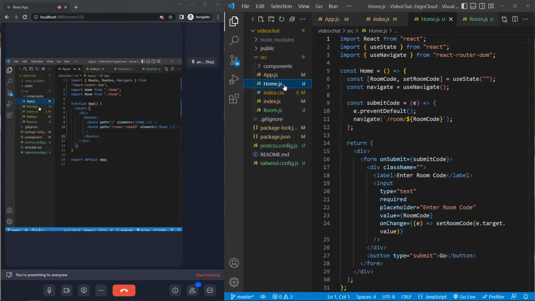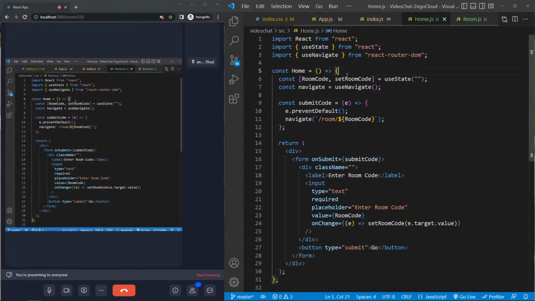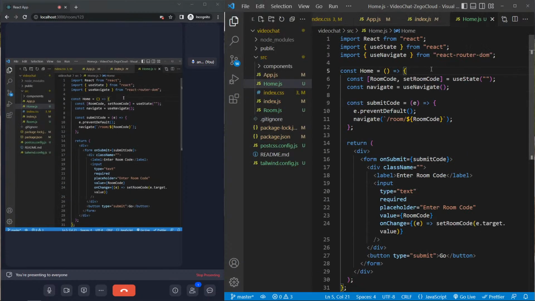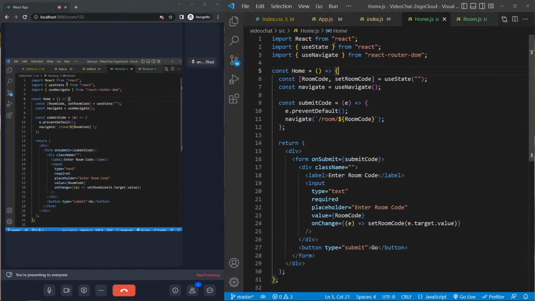After app.js, you can go to home.js as well. So in home.js, this is where you enter your code. You have useState, useNavigate, roomCode, setRoomCode. Then we've imported useNavigate from React Router DOM. Then we've created this function that will submit the code. This line here prevents the browser from refreshing, and this one will redirect us to /room and then the room code that we have right here.